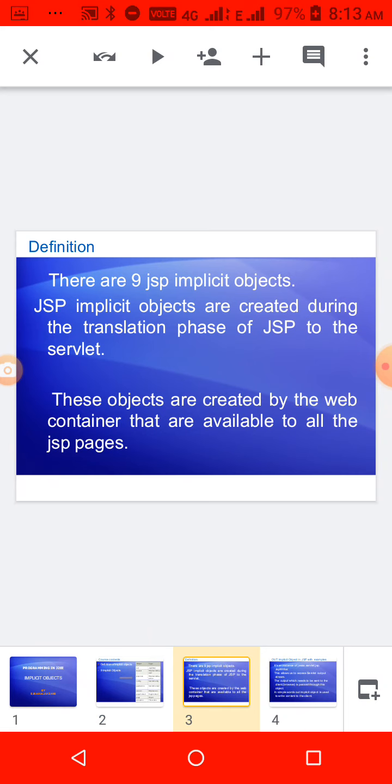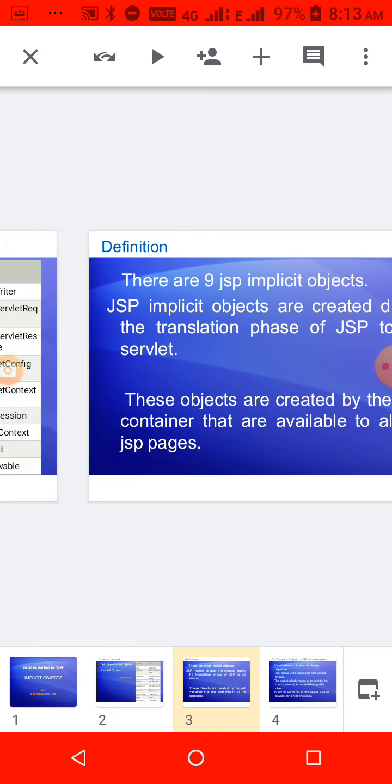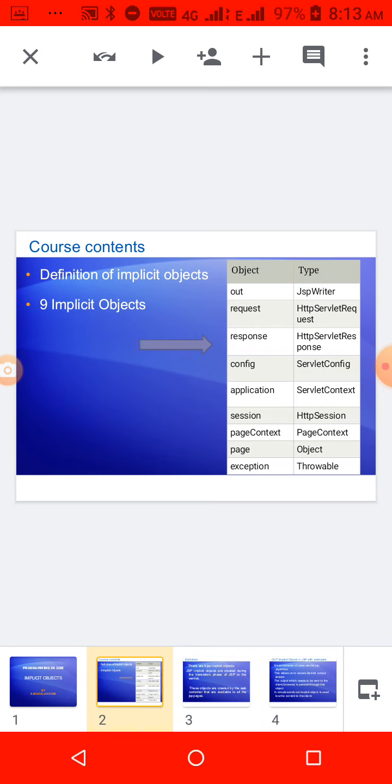What do you mean by implicit objects? They are created during the translation phase of JSP, and they are created by the web container. These implicit objects are created by the web container and are available to all the JSP pages. These are predefined objects and the user can use them. There are 9 implicit objects available.